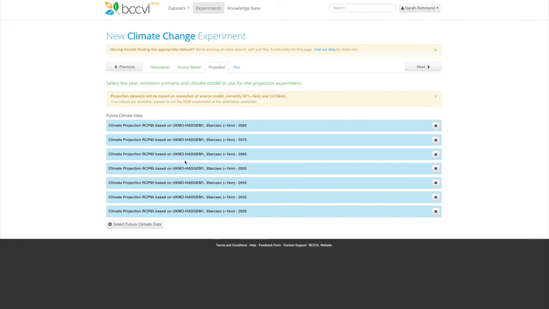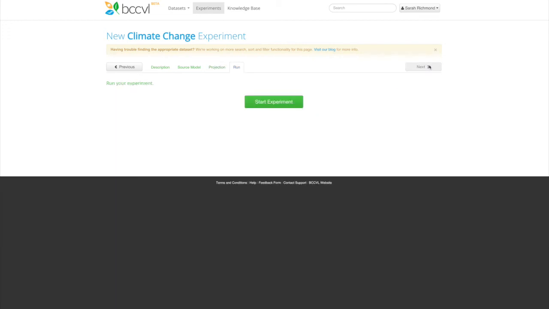Again, you can add more than one emission scenario to see how it changes across a more severe emission scenario compared to a more conservative scenario or model. Once you're happy with that, select Next and hit Start Experiment.